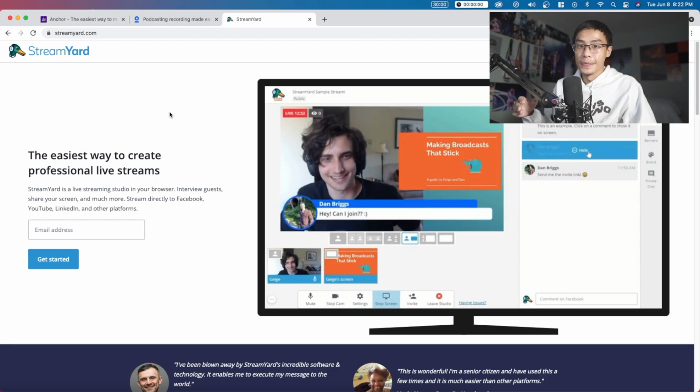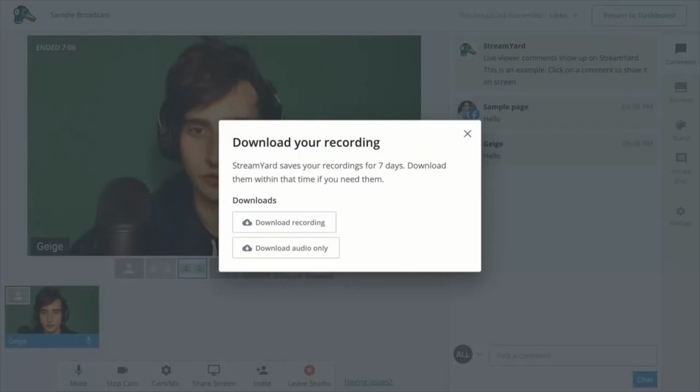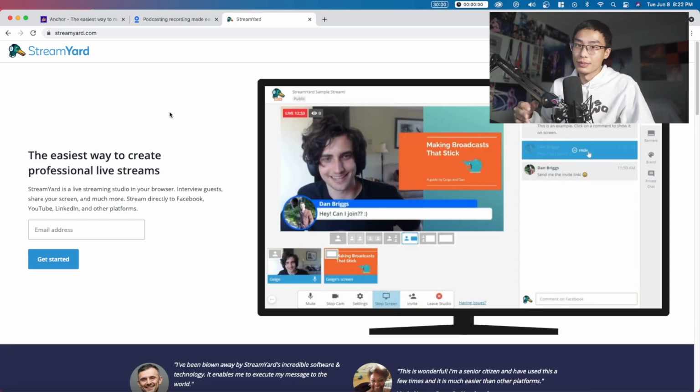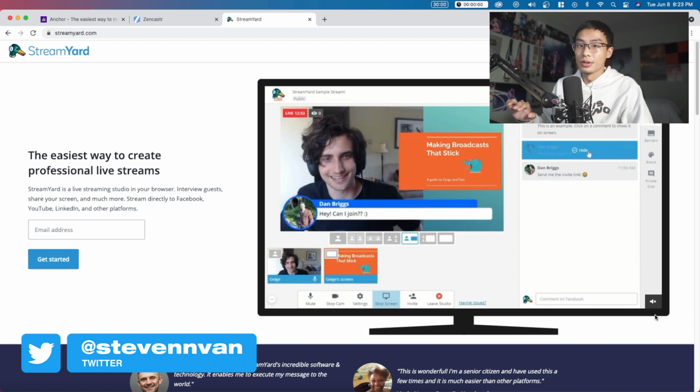So these are really good solutions, and the benefit of this is you don't have to worry about recording audio or anything like that. You don't have to worry about screen recording. Basically, once you finish recording or streaming, there's going to be a backup on the cloud and you can just download it. So that's the benefit of using these services, and I would definitely recommend it if you're looking to start a podcast.